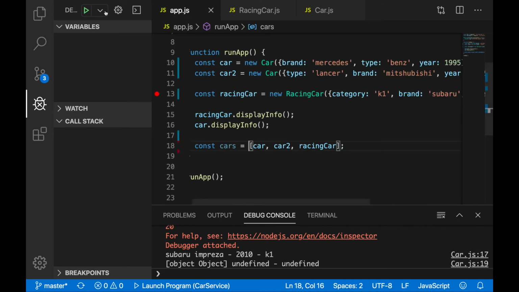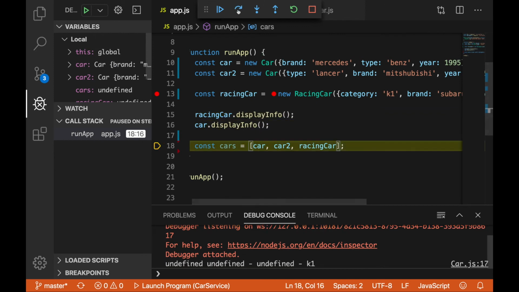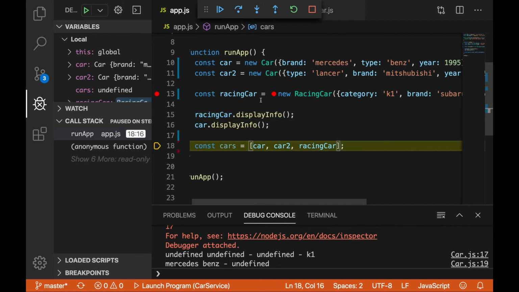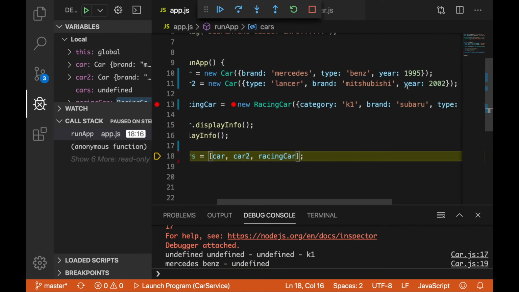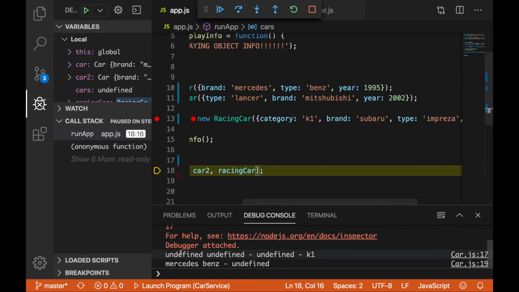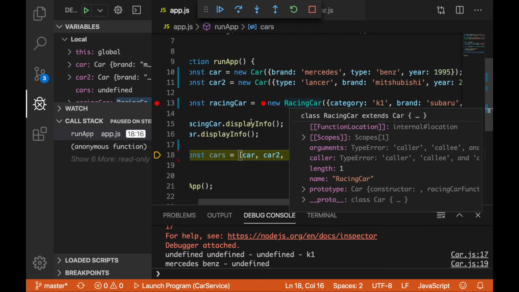So when I run this, I should see our data. So display and something is wrong. Okay, so we have here undefined, and K1. All right, that's very interesting.